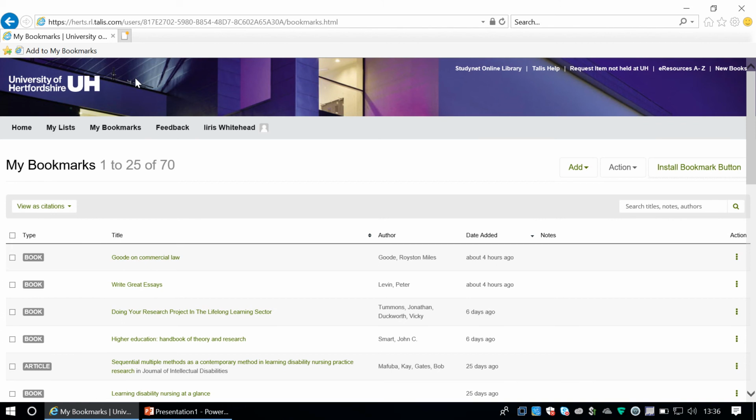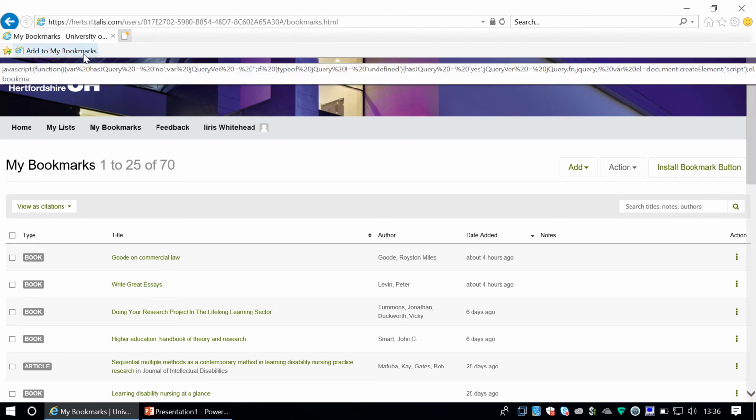Whenever I find a resource that I want to add to my reading list, I can just click on that button and it will add it to my list.